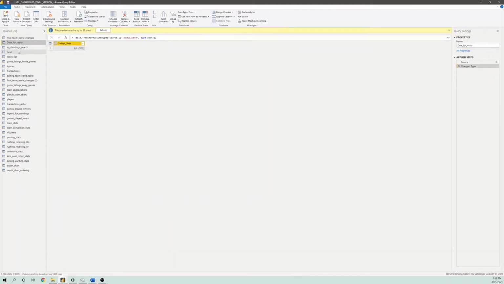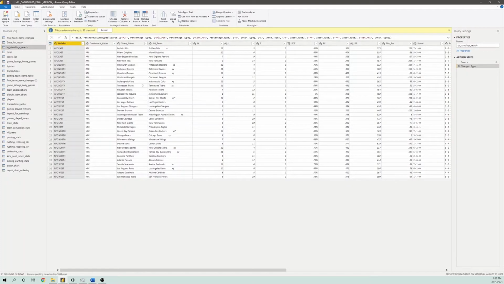The date for today is just basically a table for the date. The standings search is just basically going to look at the current year standing, or whichever season we're in, and it's going to return the standings for the whole NFL, AFC, and NFC conference, along with the division. So I'm expecting to change this to 2021, but as of right now, it's August 31st and the season has not started yet. So I have to go with 2020 data.